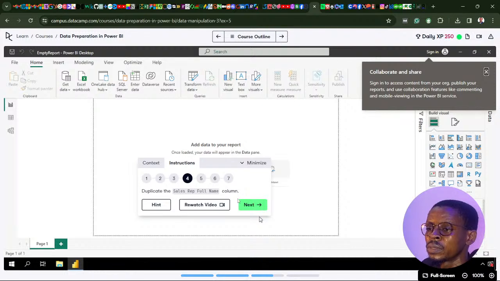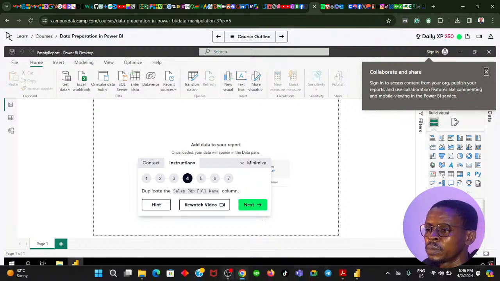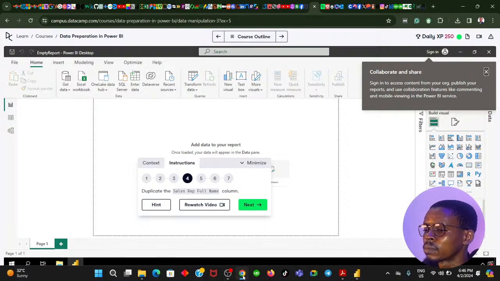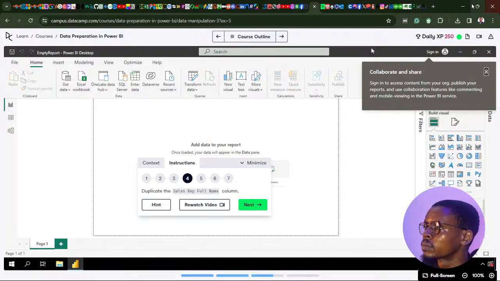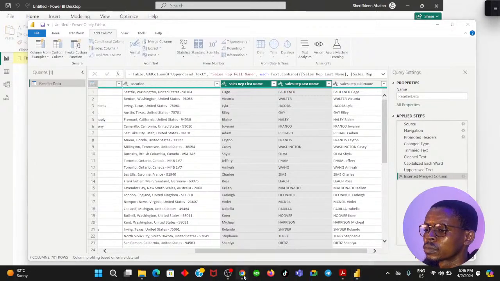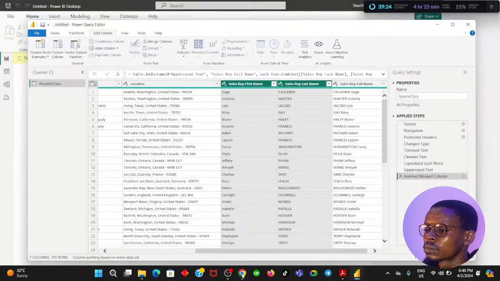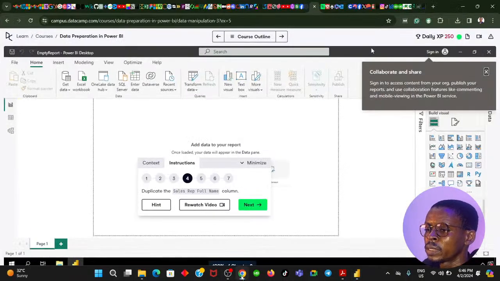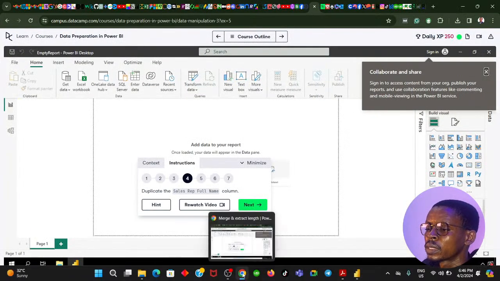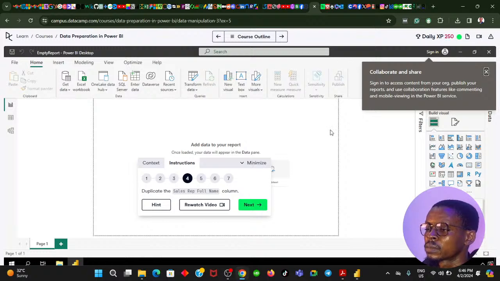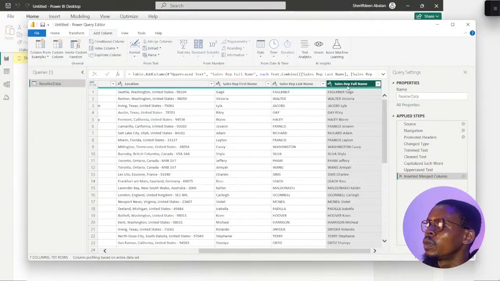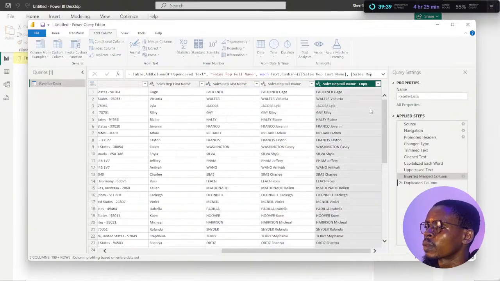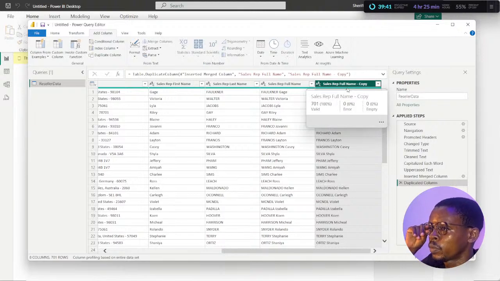So the next thing we would like to do is to duplicate the sales rep full name column. So let's duplicate that column. I just click on the sales rep full name column like that, right click, and duplicate column right here. So you can see full name copy.